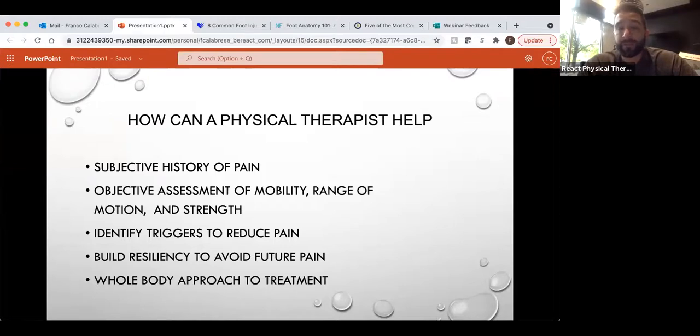We want to identify triggers to reduce your pain. What are some things that typically aggravate your symptoms? How can we modify your activity or your exercise so that you can still stay active while also reducing the frequency or intensity of your pain? We want to build resiliency.